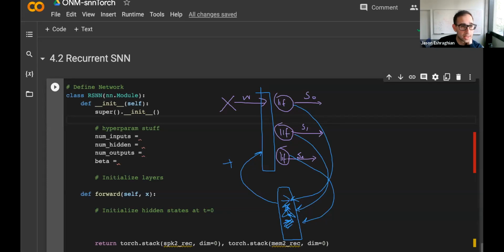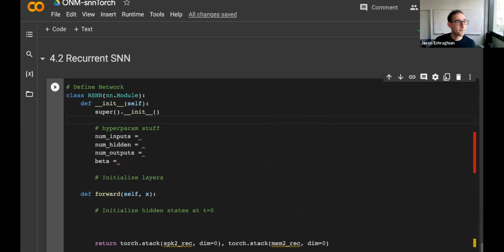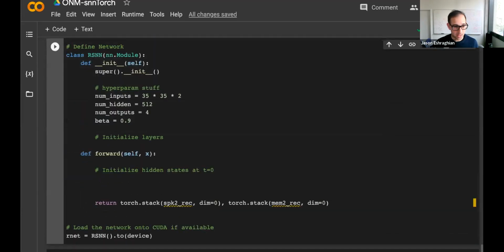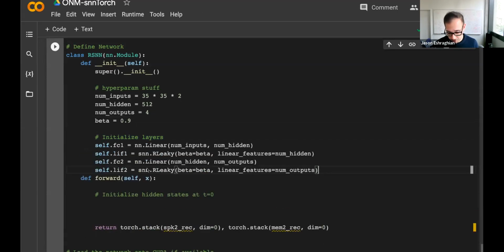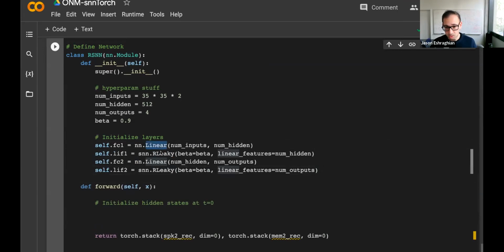I'm going to clear this all. Let's see how we actually construct this. Number of inputs: 35 by 35 XY dimensions by my channel size of 2. I'm going to just do fully connected recurrent SNNs. Number of hidden layers, I'll go a little bit smaller, 512. Number of outputs: four classes, hearts, spades, clubs, and the other one, diamonds. Beta, 0.9 arbitrarily. I will copy paste the initialization of layers and show you how it's different from what we've done before. The nn.Linear layers are all the same.